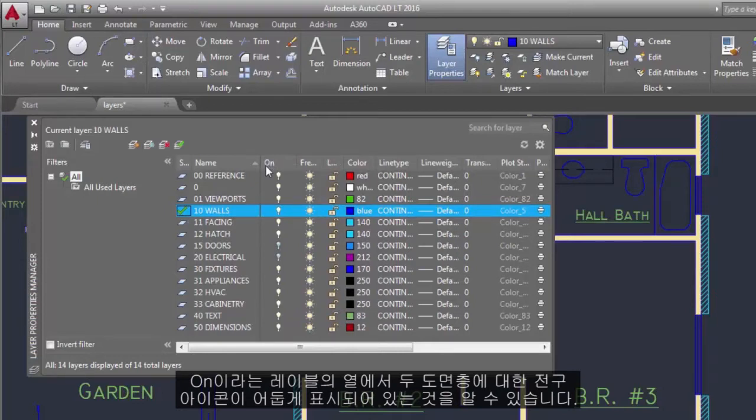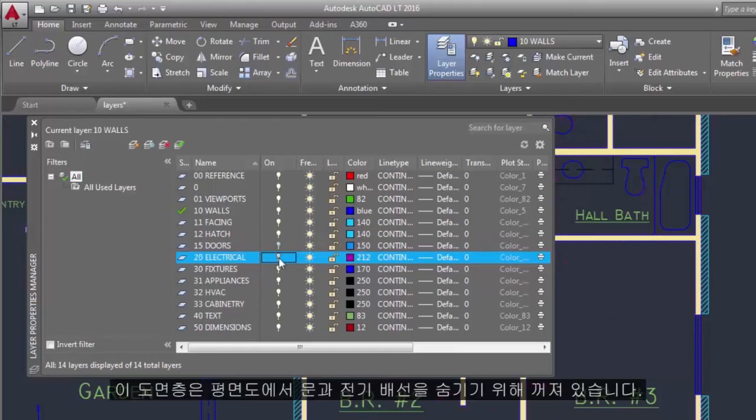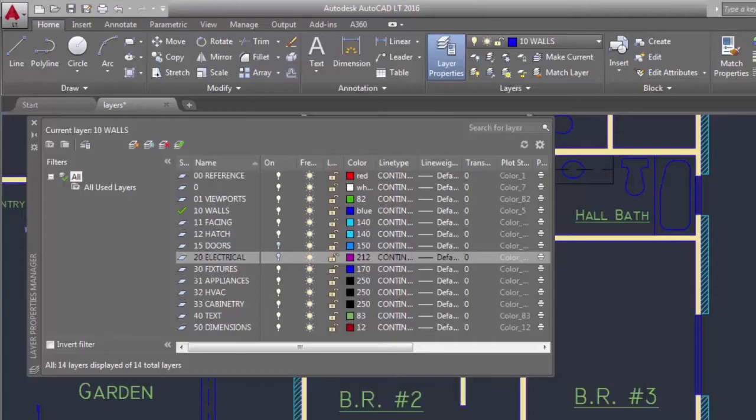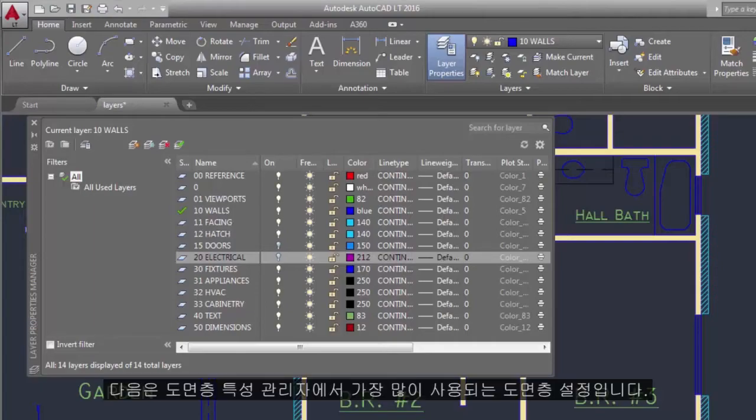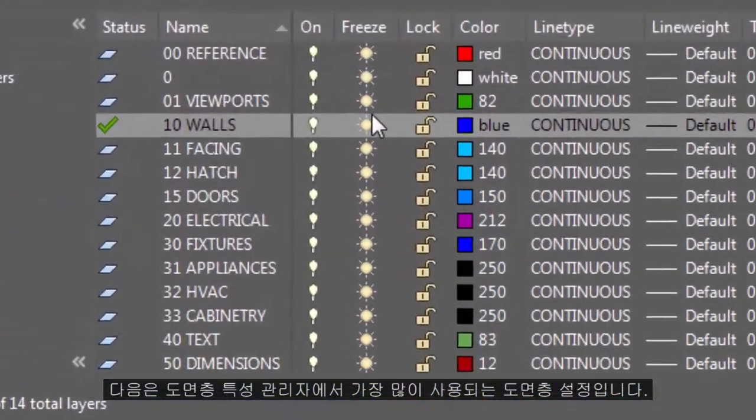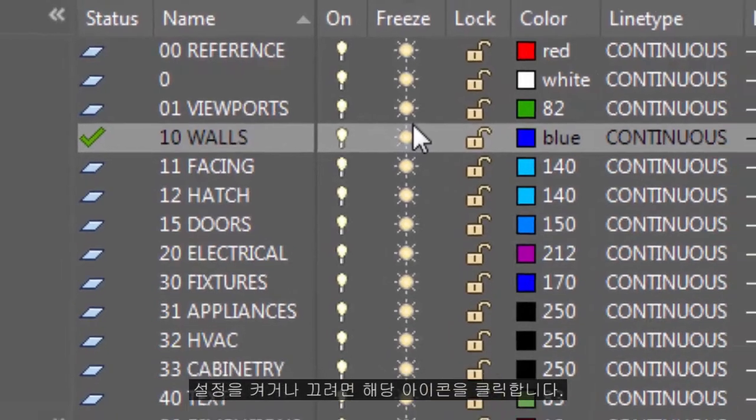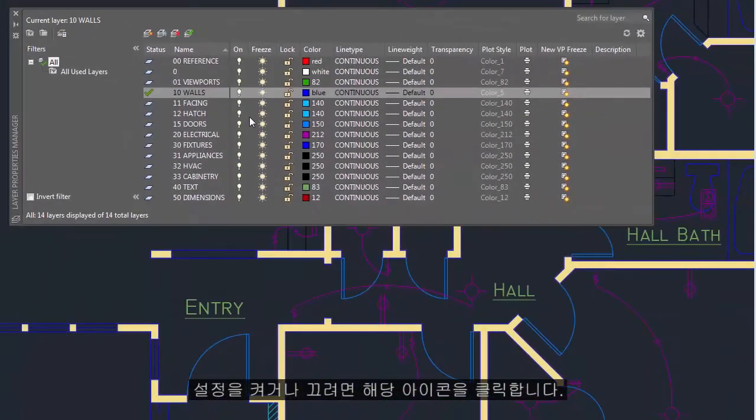In the column labeled On, notice that the light bulb icons for 2 layers are dark. These layers were turned off to hide the doors and electrical wiring in the floor plan. The following are the most commonly used layer settings in the Layer Properties Manager. You can click the icon to turn the setting on and off.